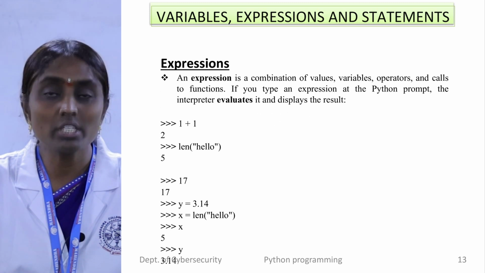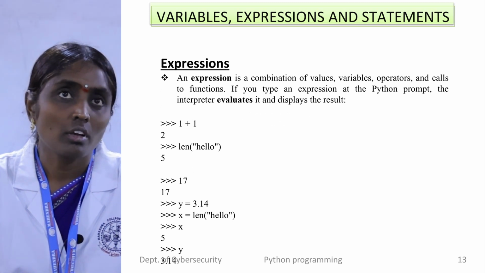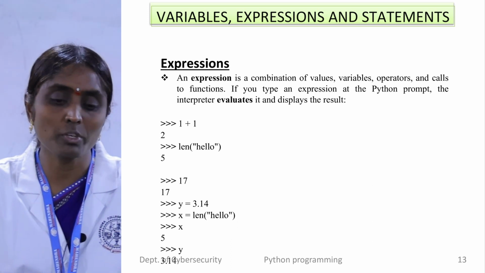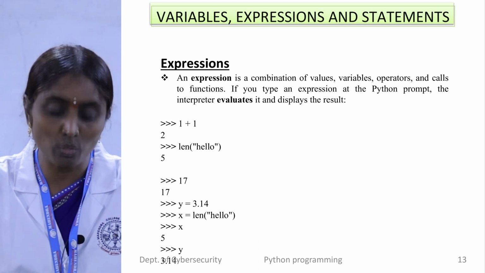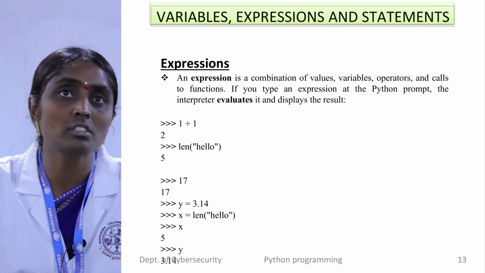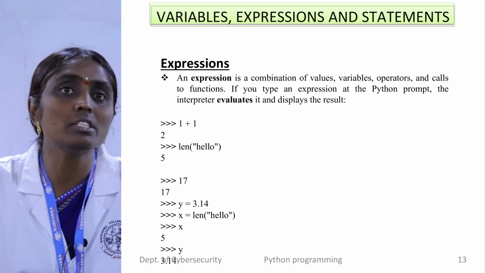Expression is a combination of letters, operators, characters, etc. An expression will include both letters, numbers, or any operators. That is said to be an expression. An example is there.